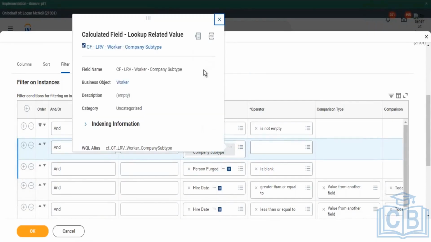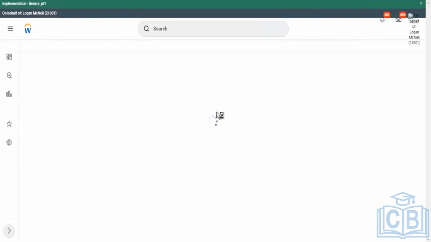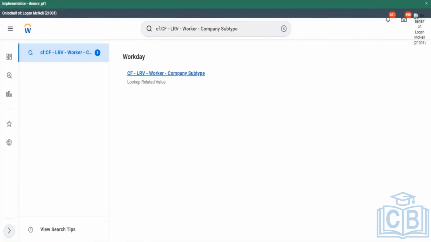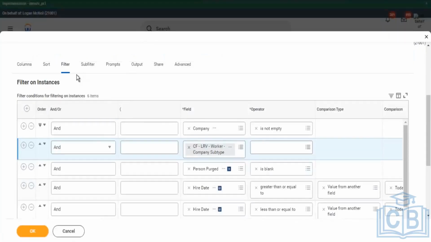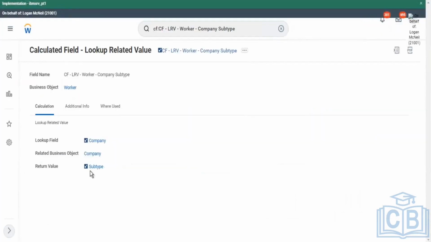This is the advantage of lookup related value. To refresh what we discussed last time, we have basically pulled subtype from the company directly onto the worker. That's what lookup related value does. This is basically what I'm doing: I'm pulling subtype from the company business object and bringing it directly onto the worker business object, because now the company subtype is pulled onto worker. I can directly use it in the filter. Similarly, I could have created an LRV for currency as well.